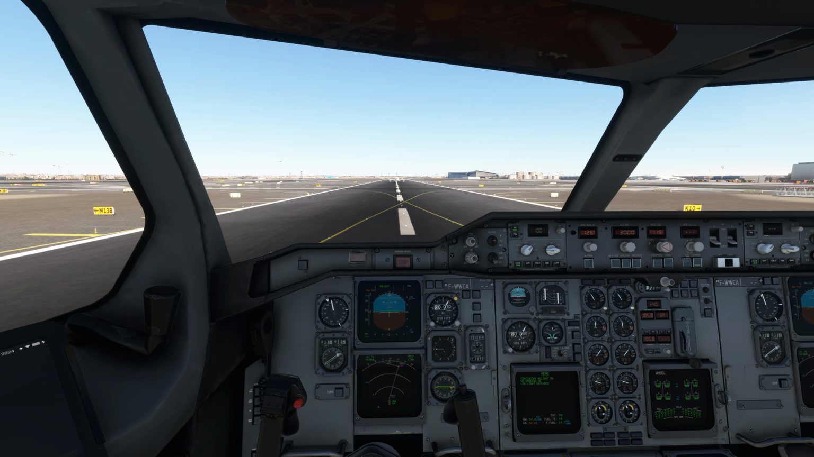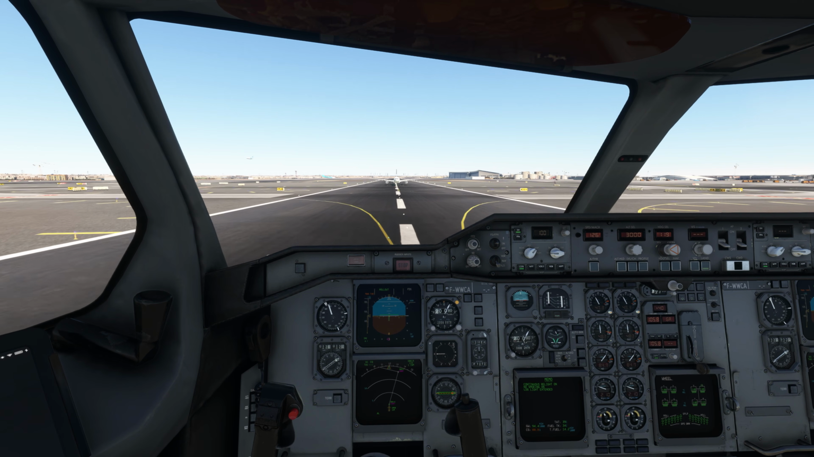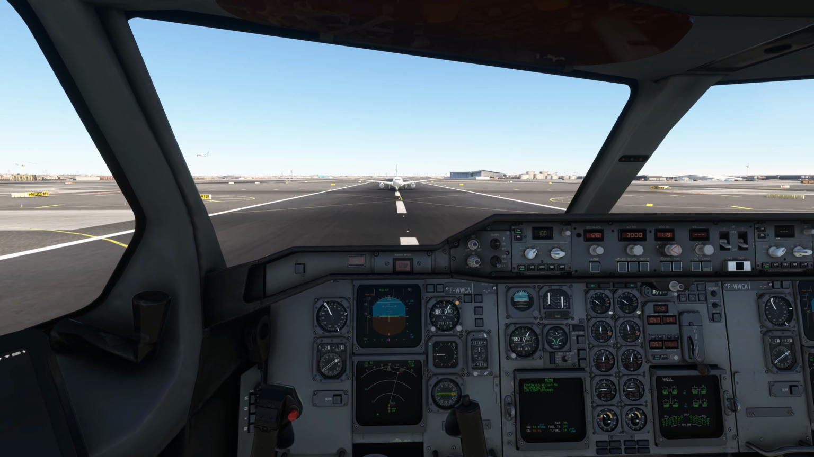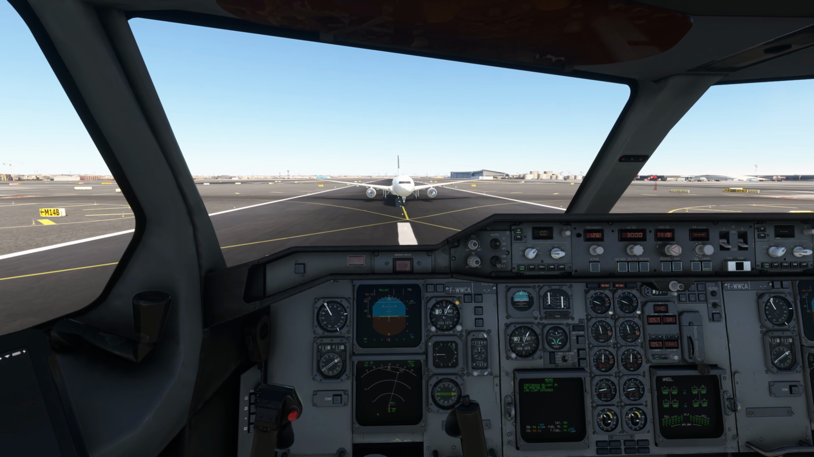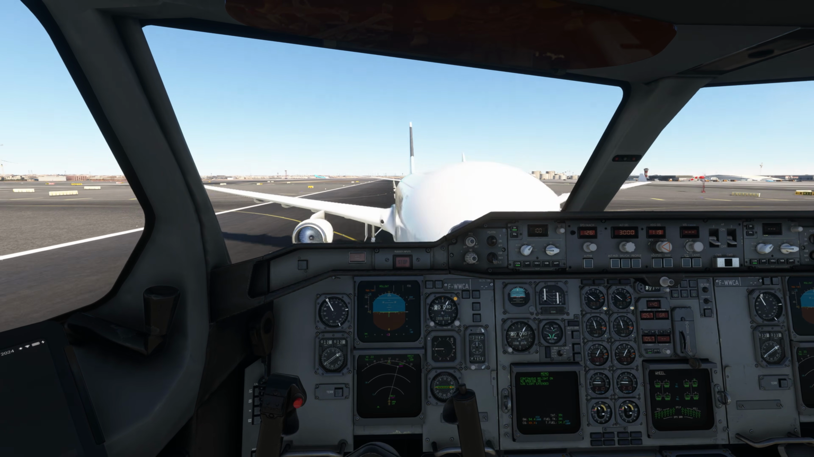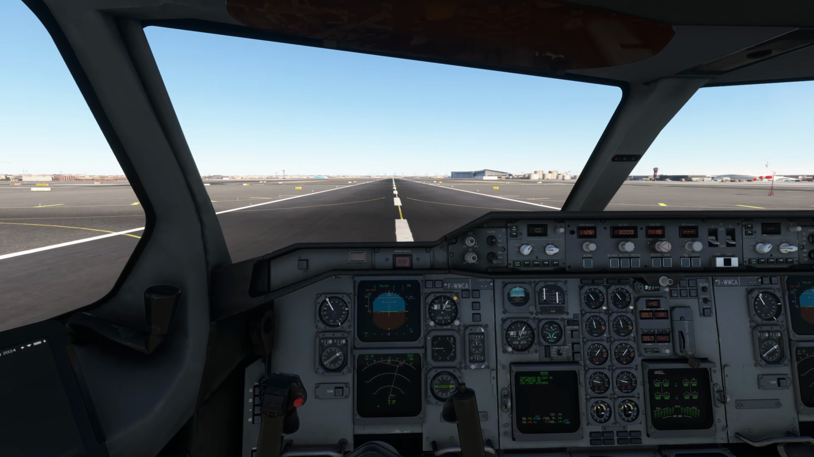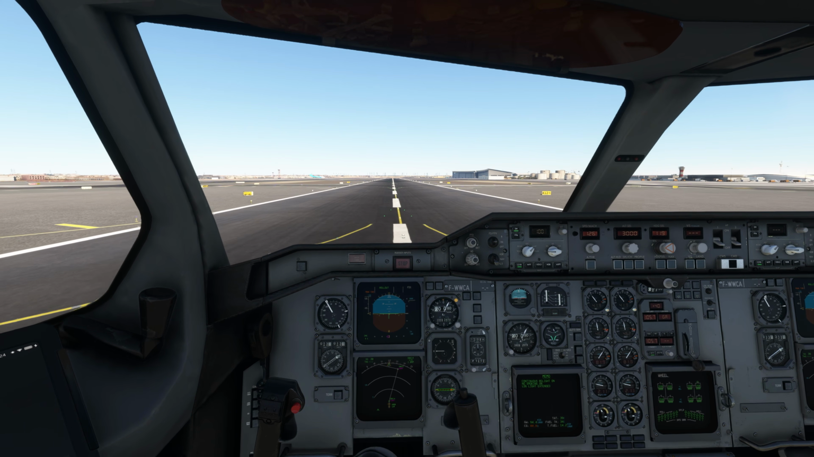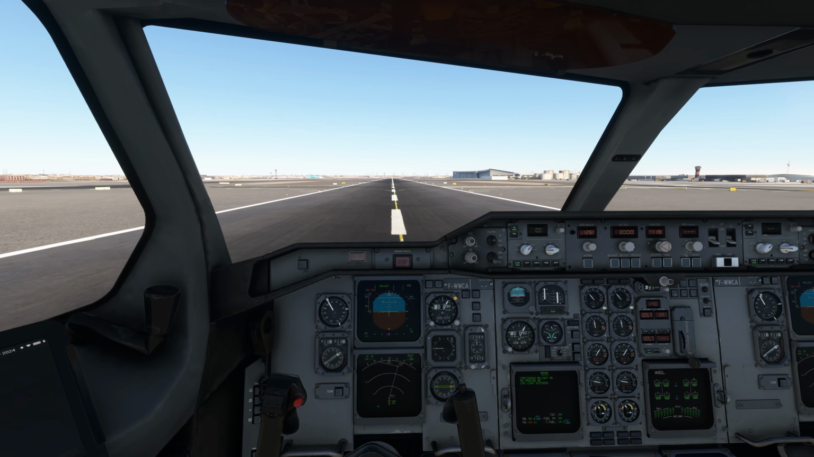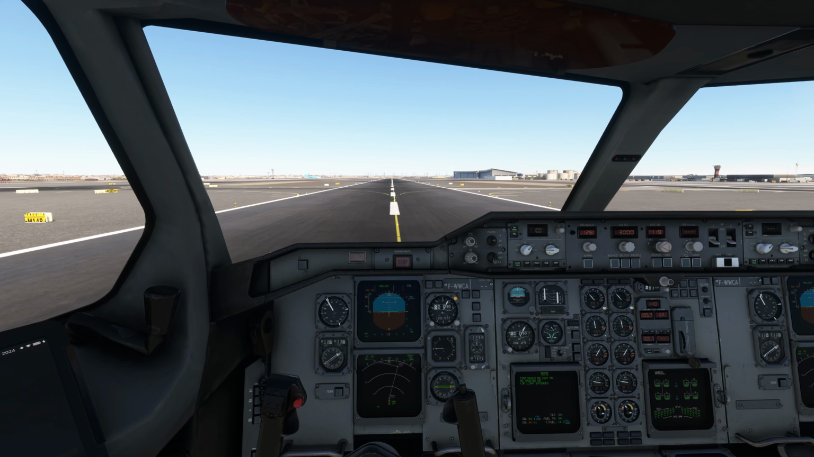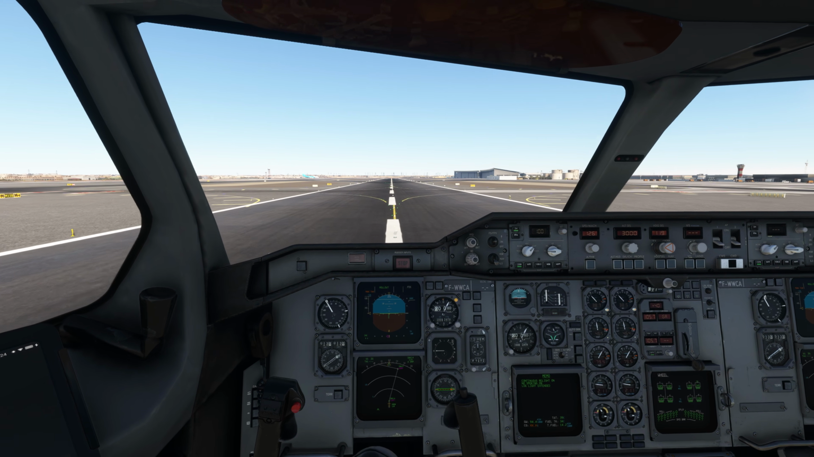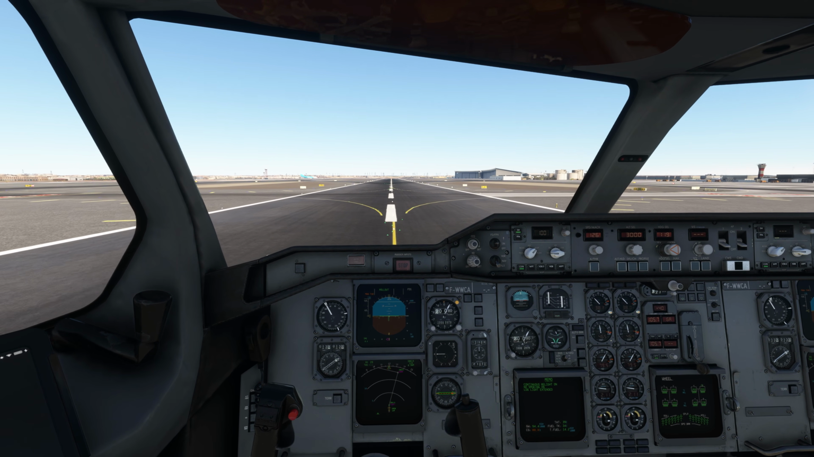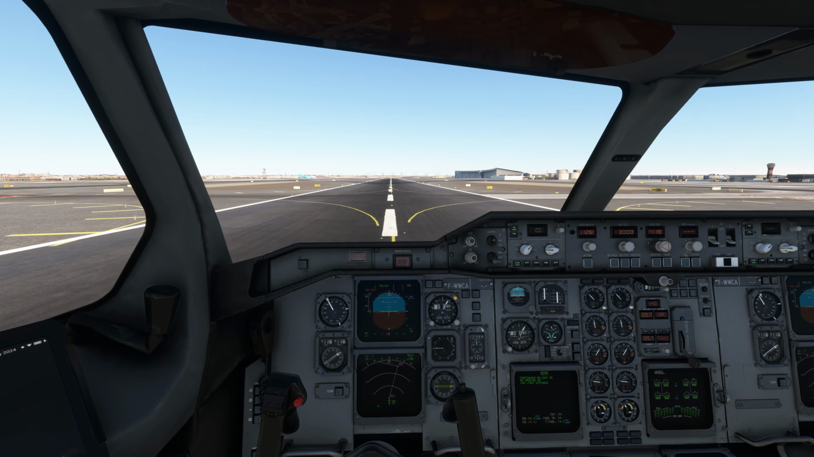Okay, now I've applied the brakes. Sorry. Actually, it's a very precise movement on the thrust. It happens. So that's how you land this plane. And now I will just move towards the parking gate, and then I will tell you the procedure how to actually shut down the plane and park at the gate.